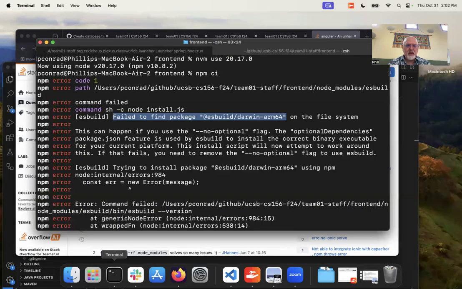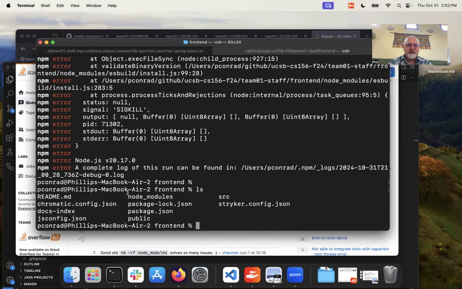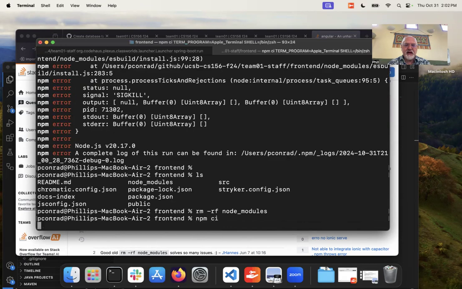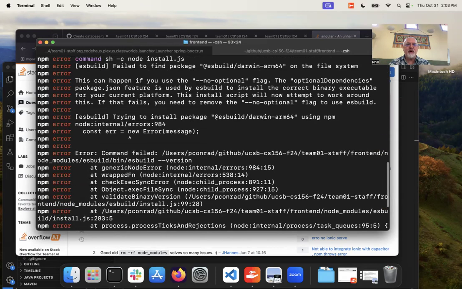So let's try that. And let me just point out, there's this directory called node modules. Anytime you want to reset your React project, or any kind of node project for that matter, you can remove this directory entirely and then do npm CI all over again. And what that does is it re-downloads all of the dependencies that your node project has. And the suggestion is that if we get rid of the contents of that directory and do this again, it will solve the problem.